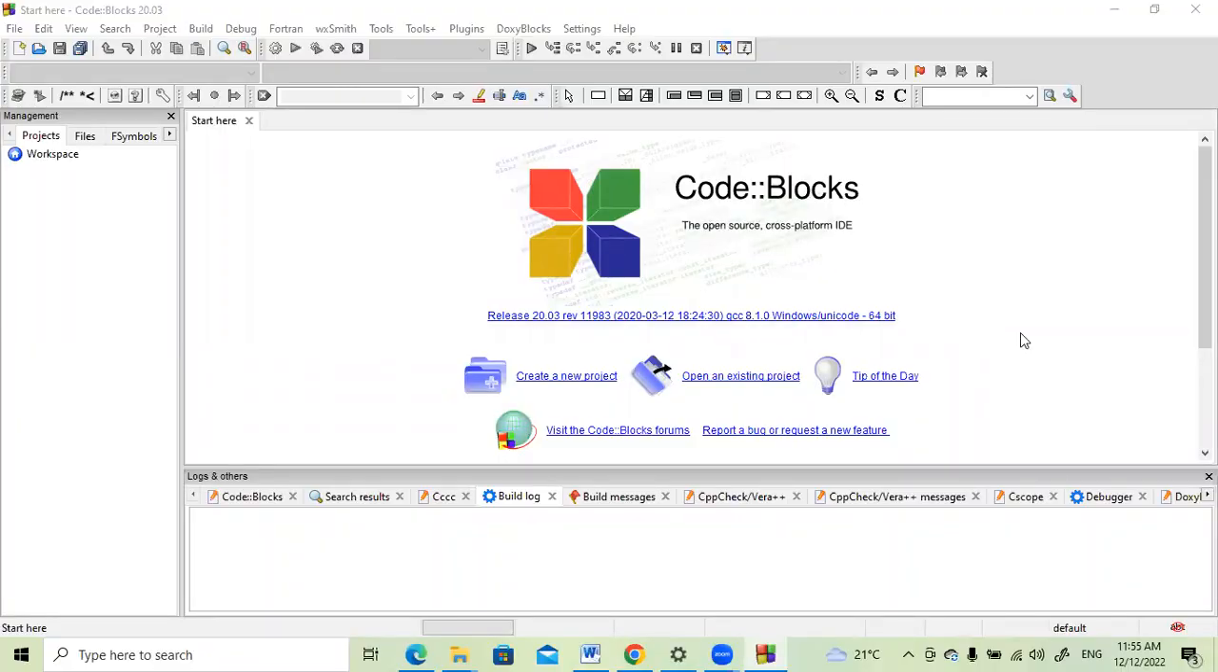You can open CodeBlocks from the start menu, or else you can directly double click the CodeBlocks icon. You will reach this page. Now you can click create a new project.